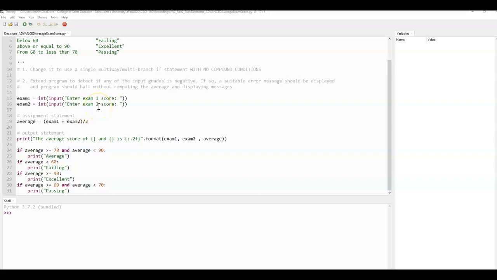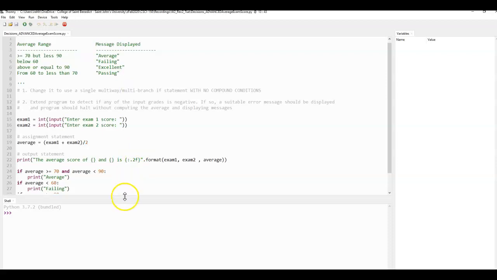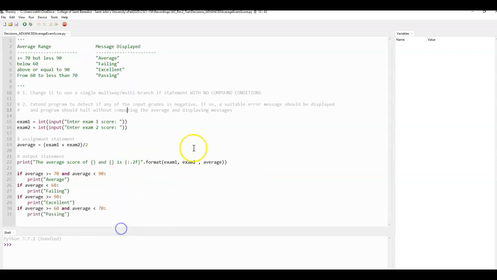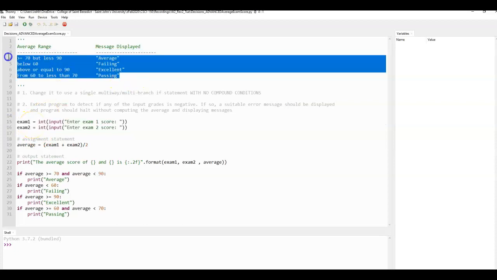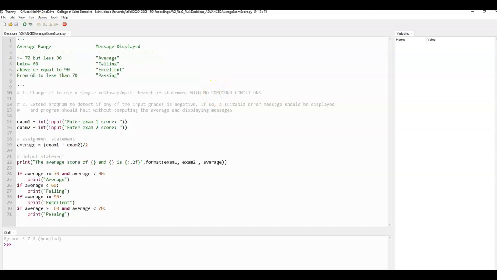The example that we're going to be using today is very similar to one from a previous recording where you enter a couple of scores, exam 1 and exam 2, as you see over here, and then based on the value of the average, one of the messages in the top table gets displayed. So this is slightly more complicated than the previous example.